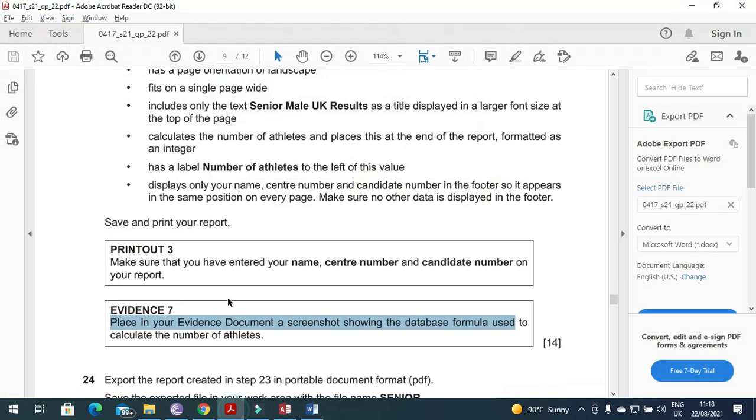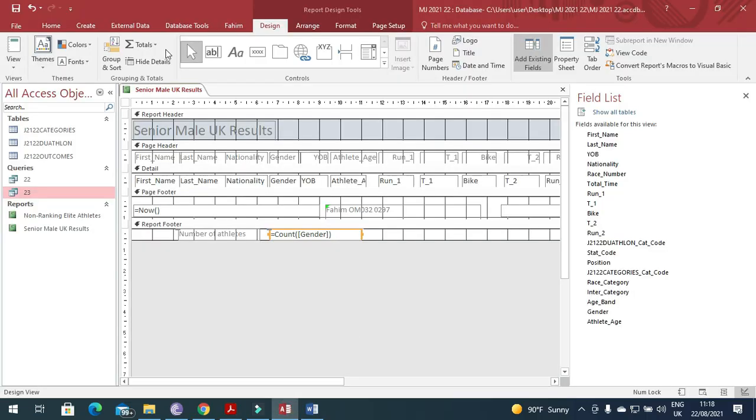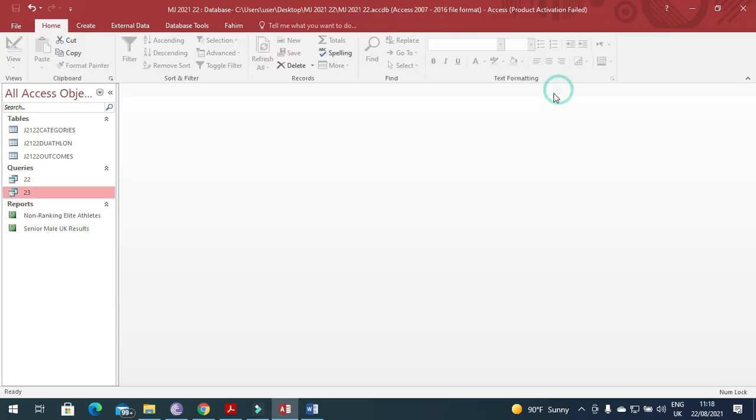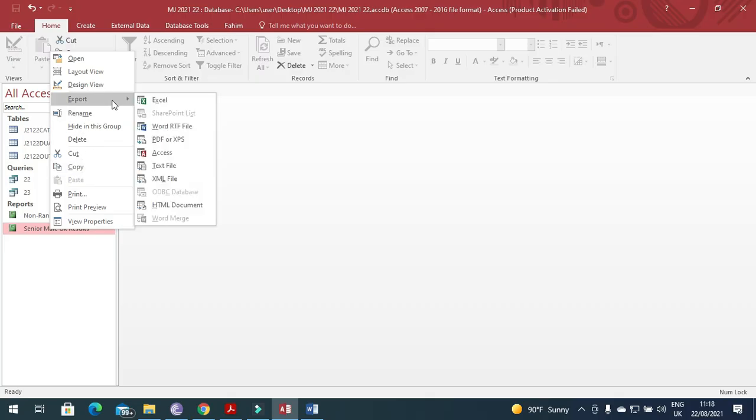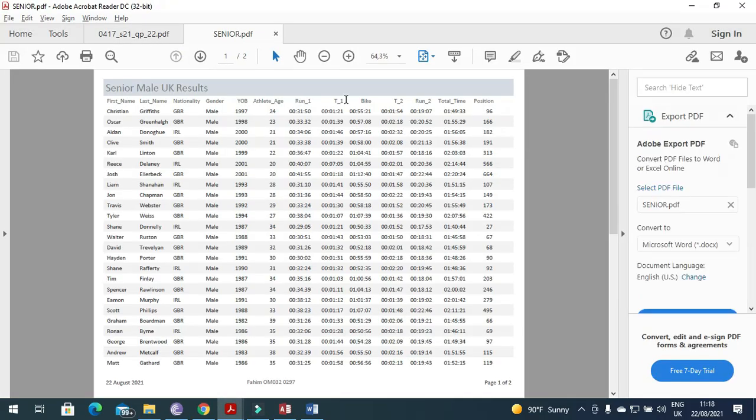That's it. And here they have mentioned to export the report created in step 23 in a PDF format. Save the exported report into your work area with the name senior. So just copy and save the report, close, then just click here, right click, export to PDF, and you would like to name it as they mentioned. So into the same folder at desktop, publish. Here it is, done already.